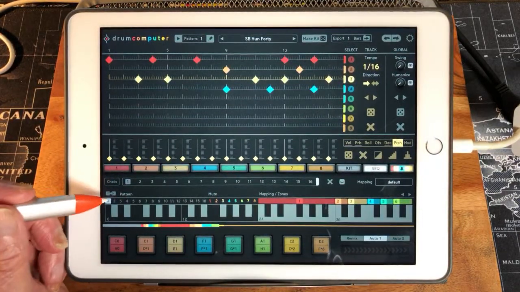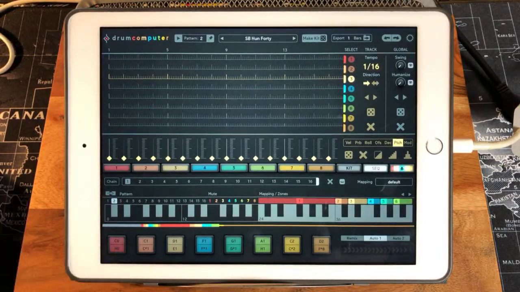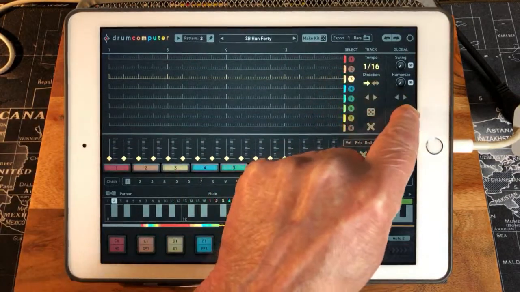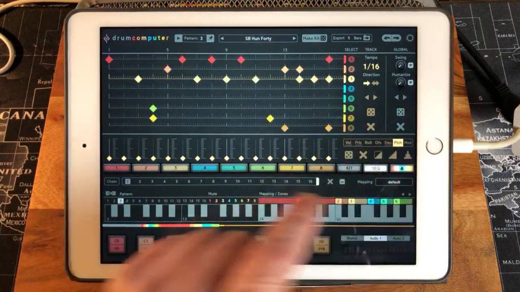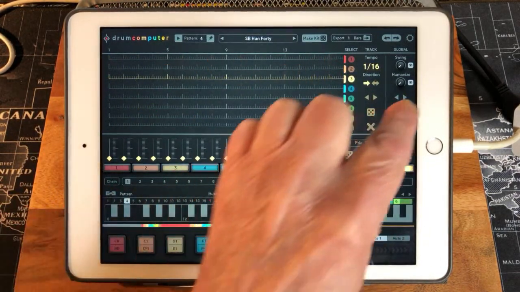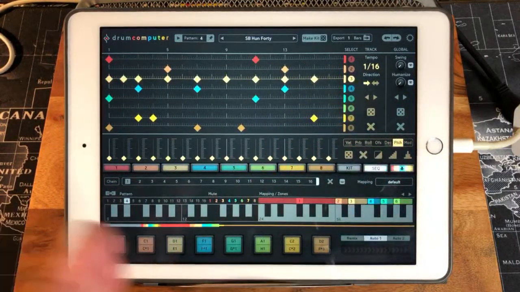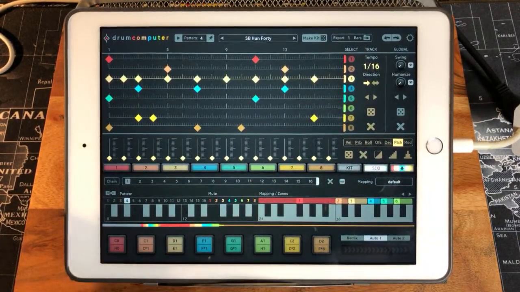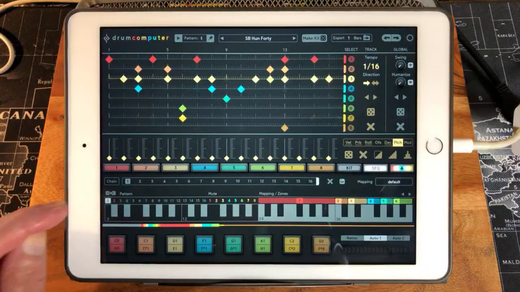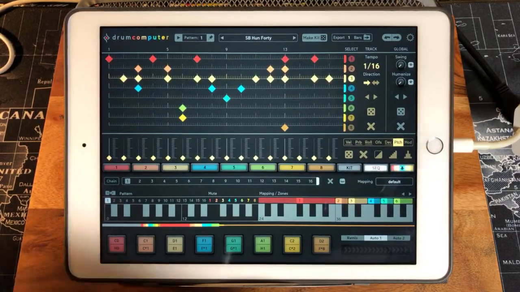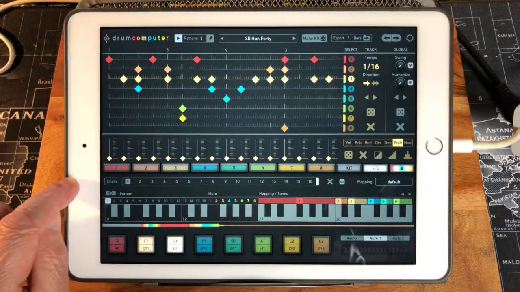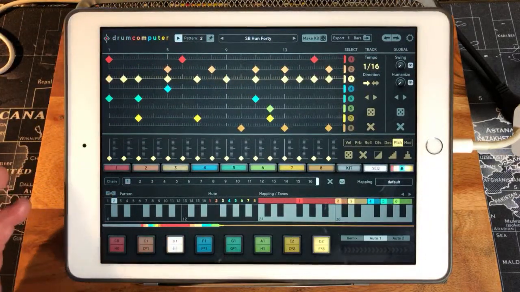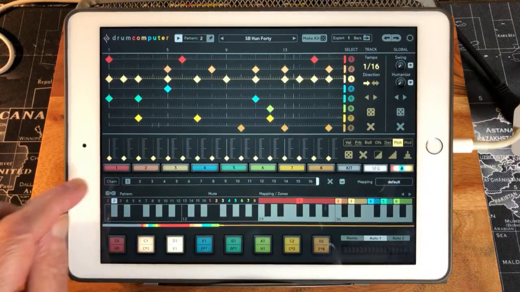So what we can do is populate the pattern by hitting random, and then we could move to, say, pattern 3, hit random, pattern 4, hit random. So now we've got 4 patterns, and let's chain some of those together so that they play in an actual kind of song mode, if you like. So we just made these new ones by randomizing them.